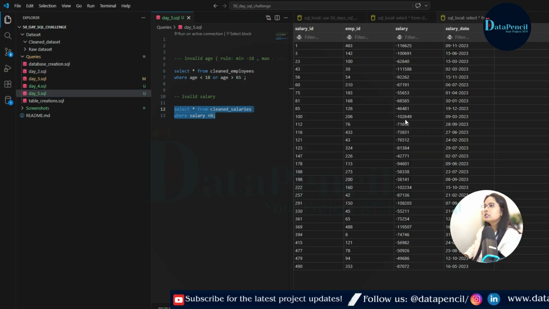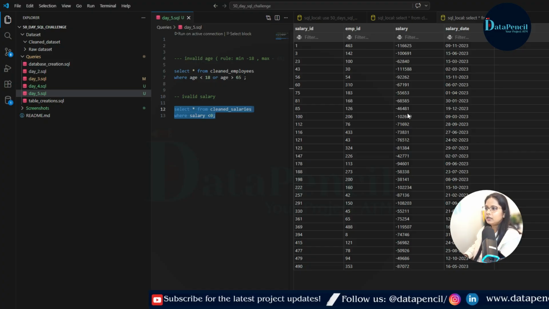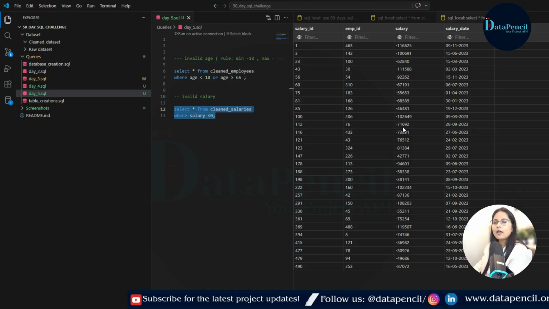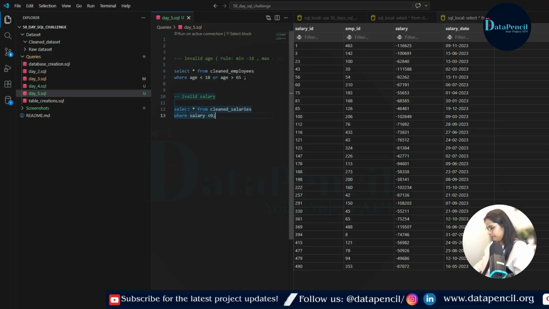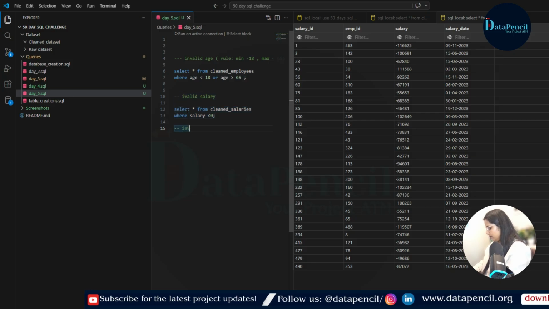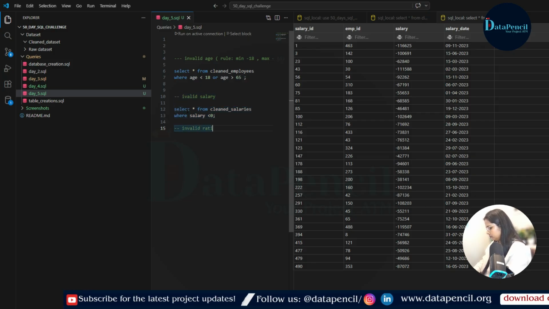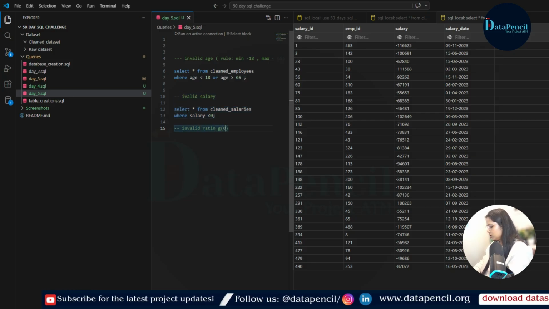So these are the values, okay? The salaries are in negative, so we have to basically correct it. Now, let's check for the invalid ratings. The ratings range is 0 to 5.